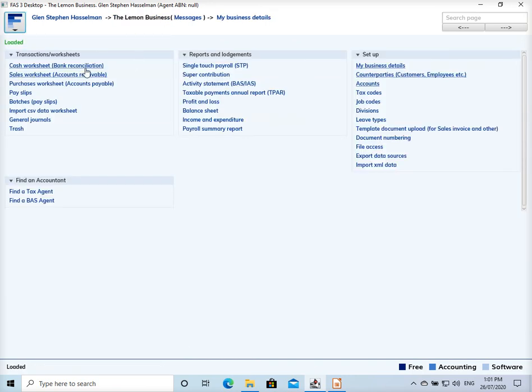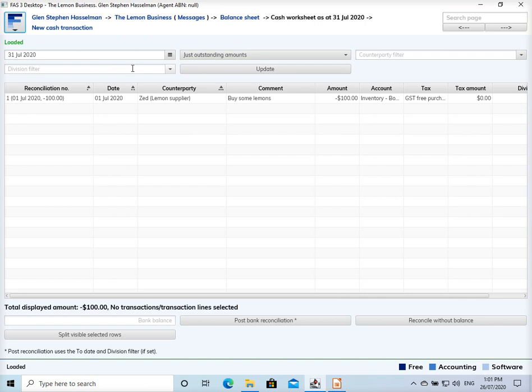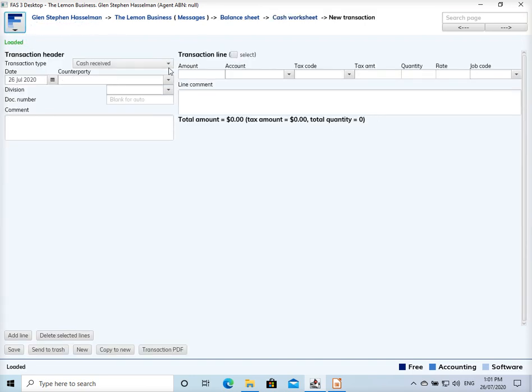Okay, so we have to record the purchase of lemons. So let's say we have a second purchase of these lemons on the 3rd of July. We're buying them from Z.